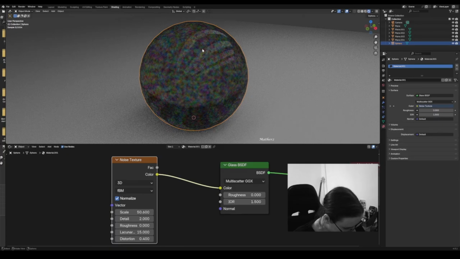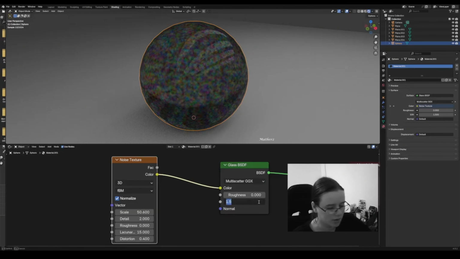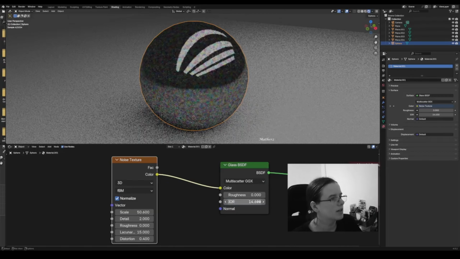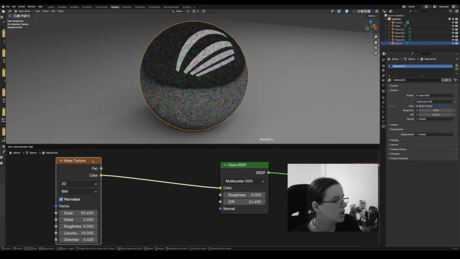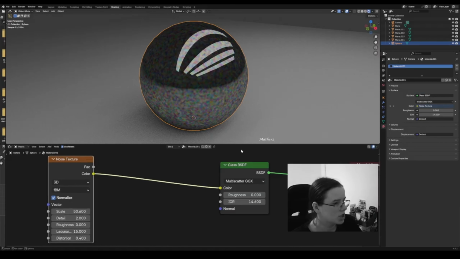Okay, so the next thing that we want to do is the IOR on the glass BSDF is 14.6. So let's go with the IOR. So we'll go 14 and 0.6. So that we've got this nice little reflection going on, and we also have the noise texture in the background. So what we can do is noise texture, glass BSDF right here, and we're going to go colour ramp.